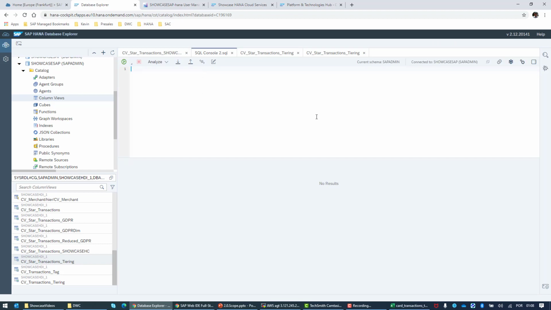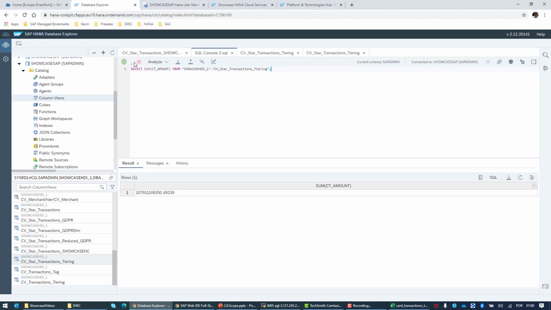provide this calculation view to users, who will have no idea about what is happening underneath. So what you can do here is the following. You can do a select sum city amount from this view, and as you can see, we will have a very fast response. It summed up all the three tiers.